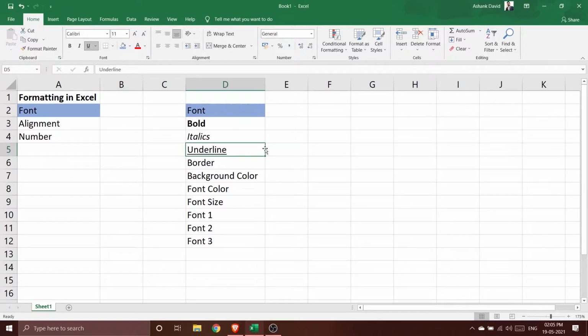Now if you want to use a keyboard shortcut for this, it has a keyboard shortcut as well. If you press Ctrl plus U while you have selected the particular cell, it will underline it for you, and it will remove the underline if you press it again. So Ctrl plus U is the shortcut for underline.